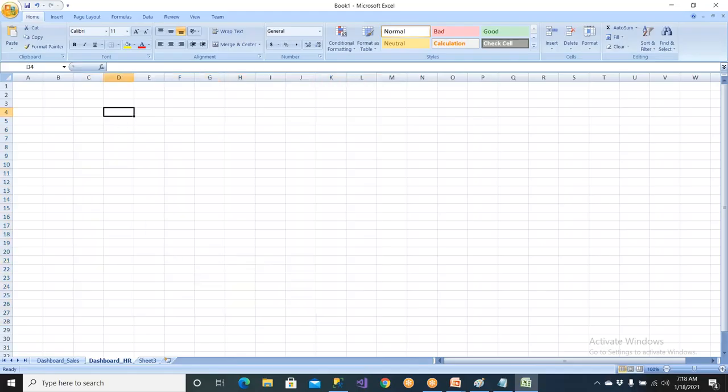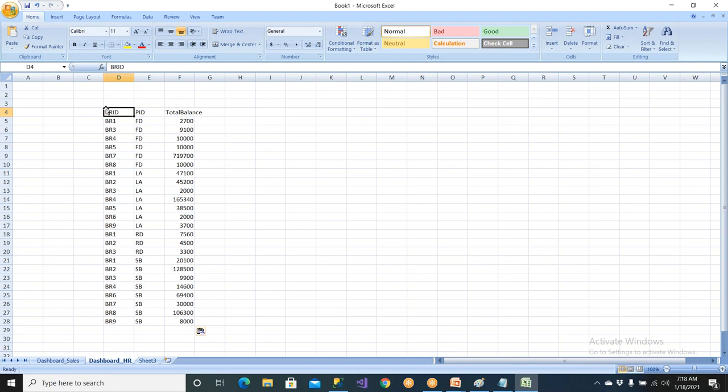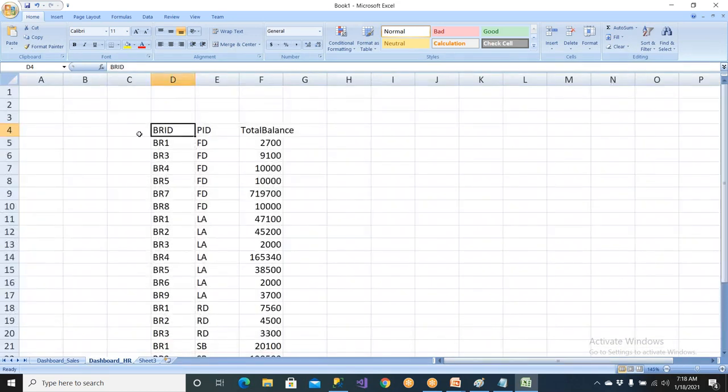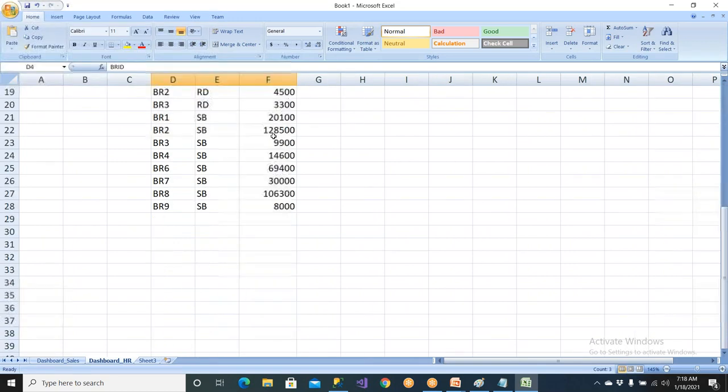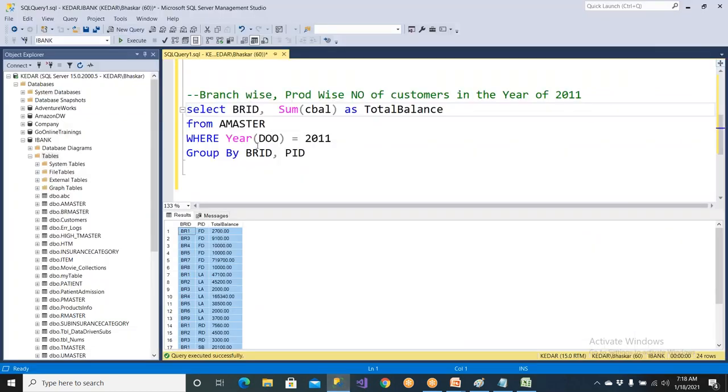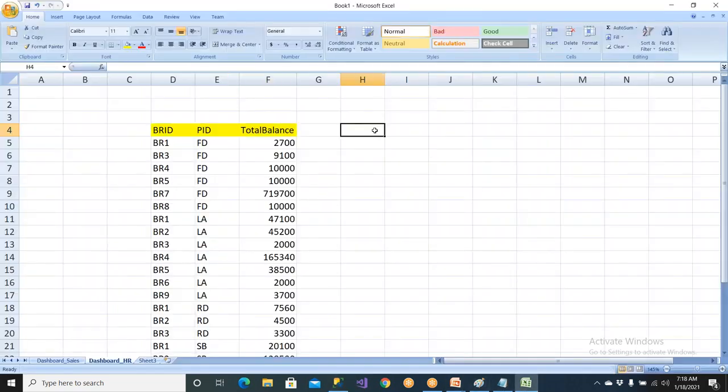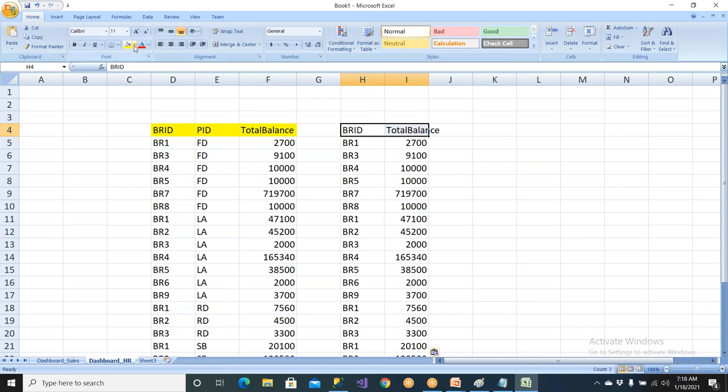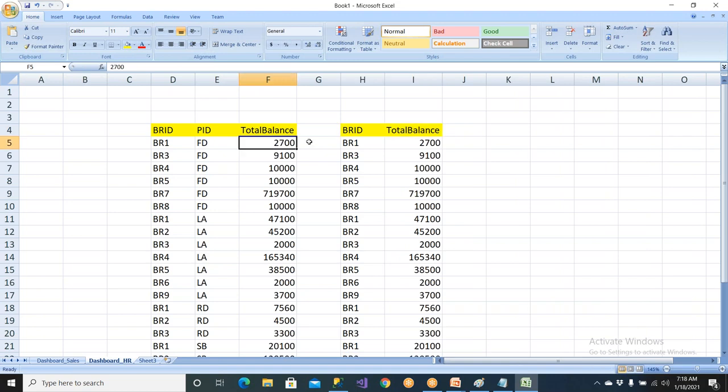Let me see, copy with headers. I'm going to increase this font. Now, this is my data. If I remove this column, I removed one column, and let me execute it. Now see, one column is missing, but the numbers did not change. You copy this and compare. Numbers are not changing. You have 2700 BR1 FD, and this column is missing here.